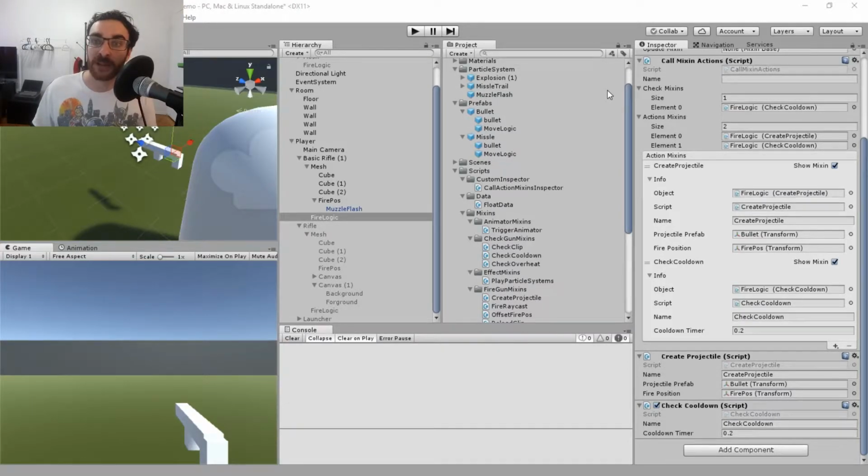Today I'm going to show you how to create a system using mixins to help you avoid using a lot of inheritance and to increase the modularity of your code. Mixins are small classes that accomplish one specific task, but when you use them together, you can create a highly complex system. The second thing I'm going to show you is how to create a custom inspector using a reorderable list. A reorderable list is a powerful tool when designing a custom inspector.